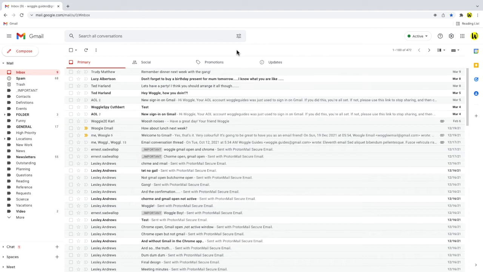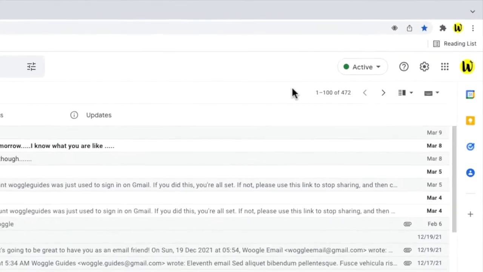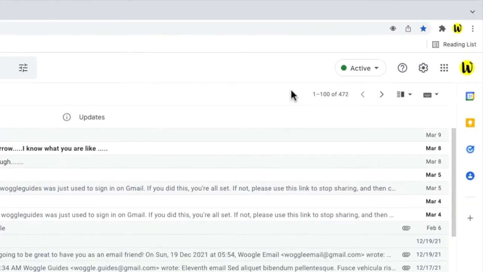To do that, I need to click into the settings section of Gmail. I can do this by moving my mouse to the top right of the inbox. You'll see there are a number of icons in this area, but the one I'm interested in is the gear or cog icon. Let's click on that.